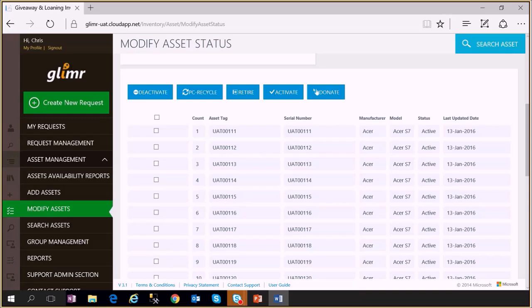PC recycle means that the asset is permanently removed from the subsidiary's active inventory. It's not possible to reactivate it. This is usually chosen if a product has been damaged, lost, sometimes it can be stolen or it's trash, something like that, or obviously recycled. The third status is retire. This will temporarily remove a device from a subsidiary's active inventory, so it can be reactivated. A lot of times it's used when a device is put into storage.